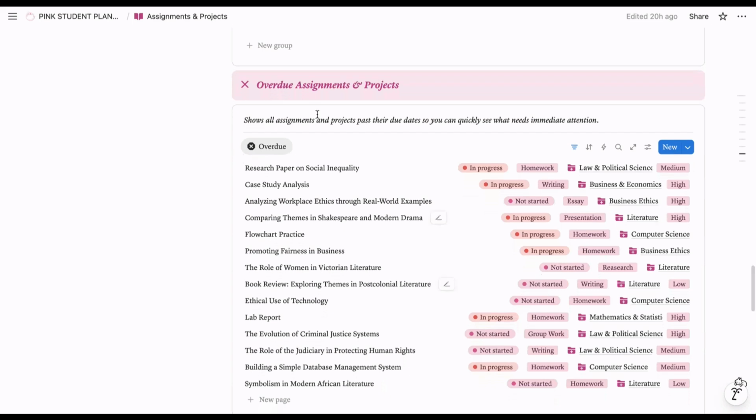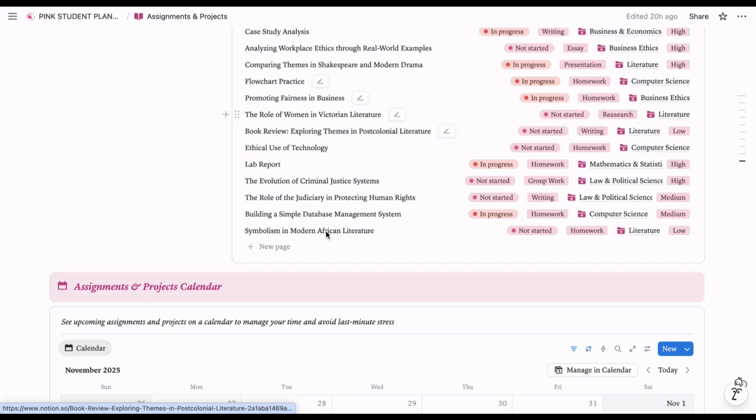Next comes our overdue assignments and projects. So here you can maintain all your overdue assignments. Whatever assignments are overdue and the deadline has passed, you will be able to completely see these overdue assignments and projects over here.